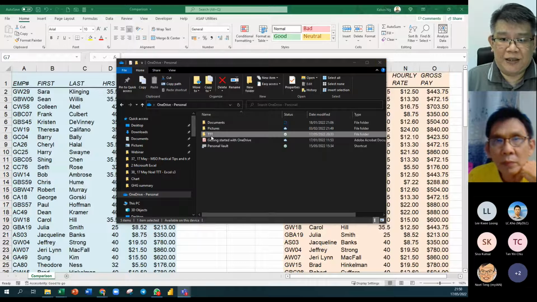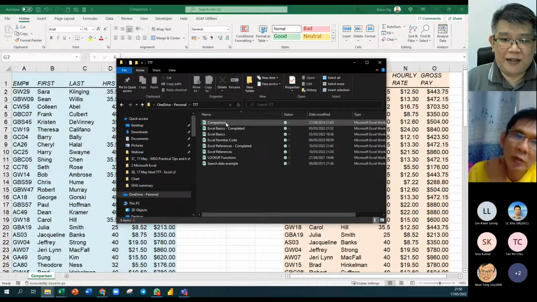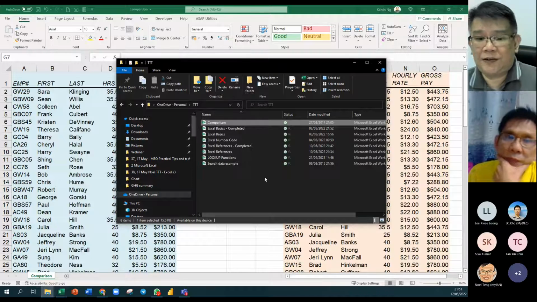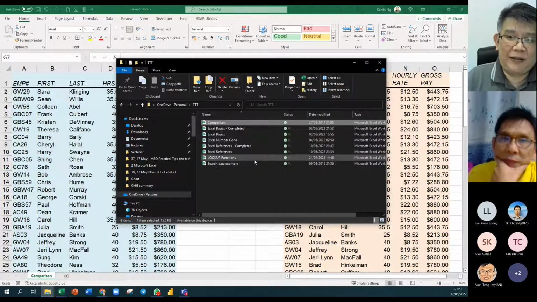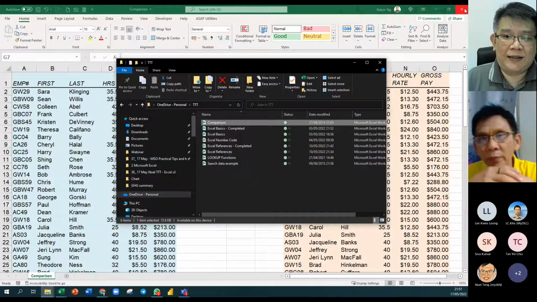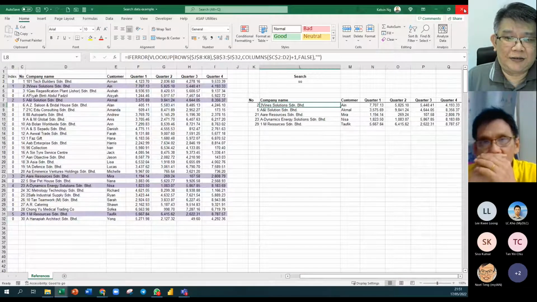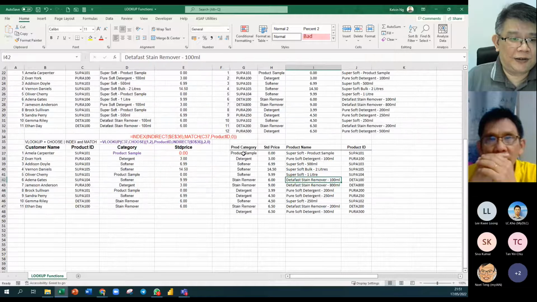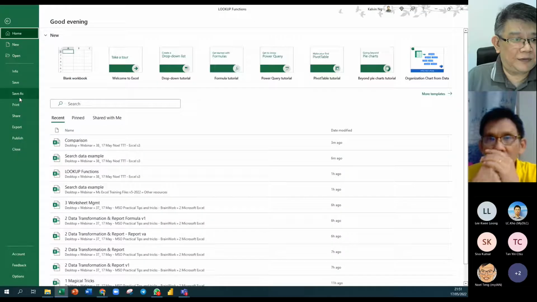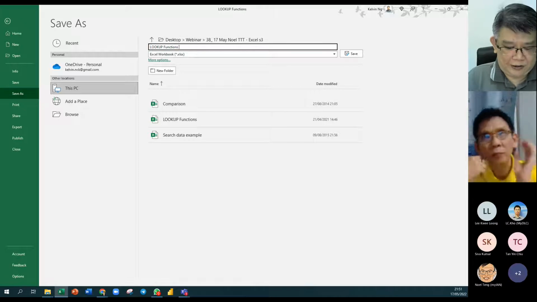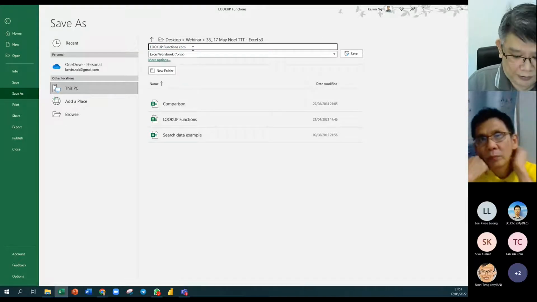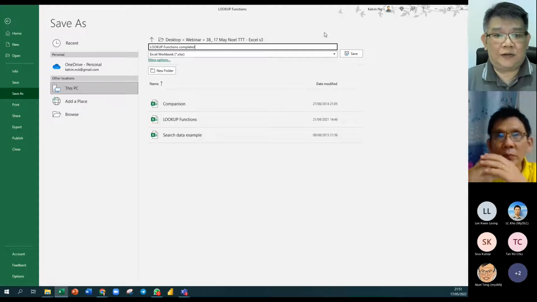It's a TTT folder. Inside the TTT folder, you have that comparison file. Okay, so I'm going to save that file and put it back here, the lookup with the completed one, so that you can also double check the formula that I have written. Okay, so let me do that. You close this one. This file, I'm going to save it as well. Save as, so I'm going to put this as completed.